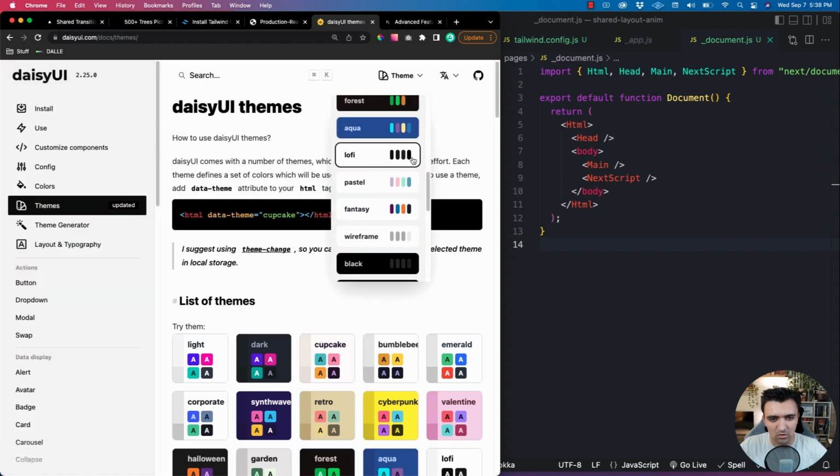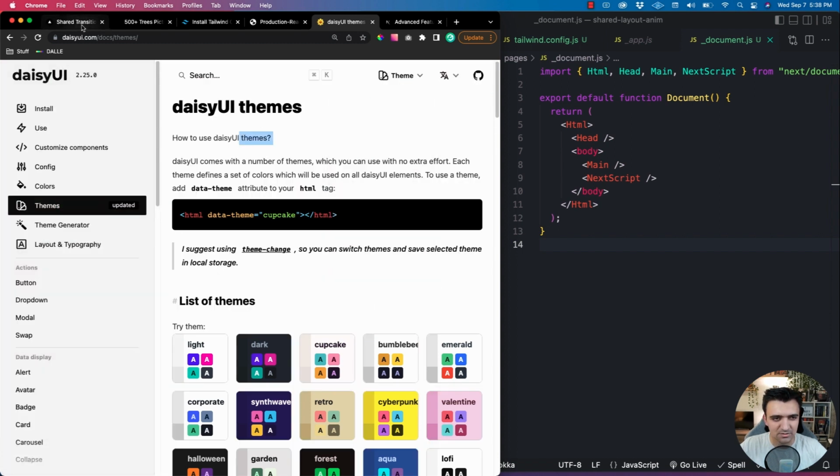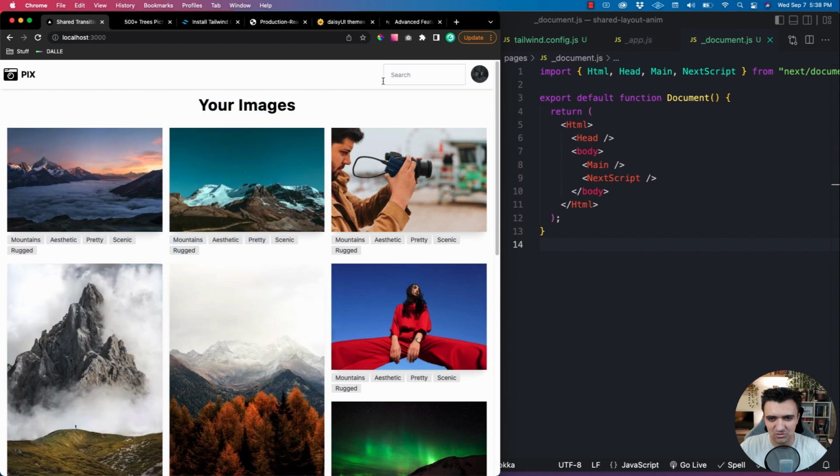For mine, I'm going to use this lo-fi one. I like just the black and white colors. You'll see what I have over here. It's just black and white, very square edges on everything. But if you wanted to use one of the other ones, I'll show you a couple of the other ones. You can totally do that.